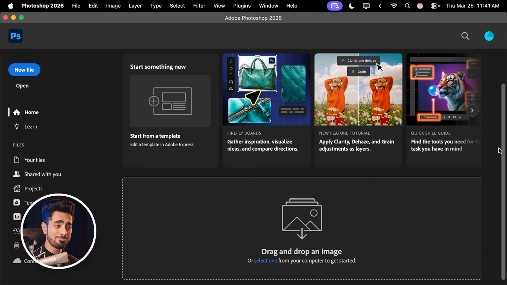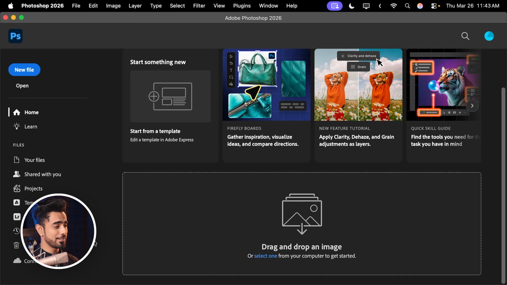Right now for me, it's empty because I've not opened anything. And this is my first time opening Photoshop, so there's nothing. Not actually the first, that was 20 years ago.